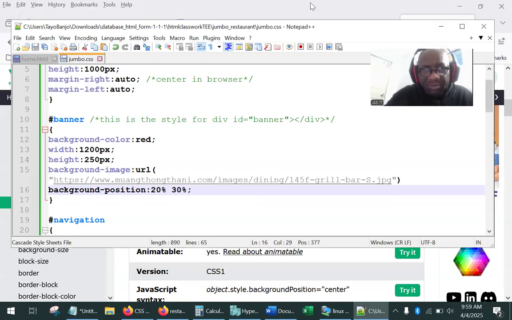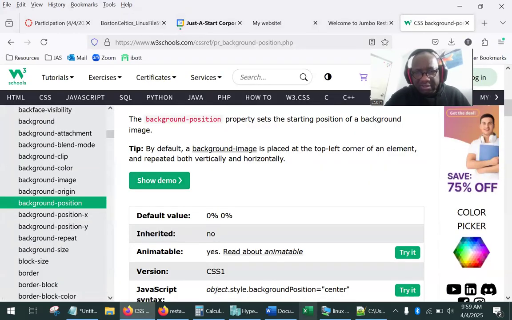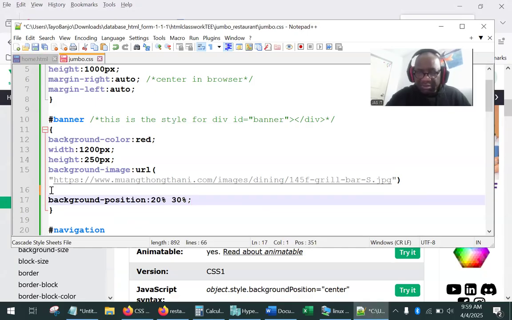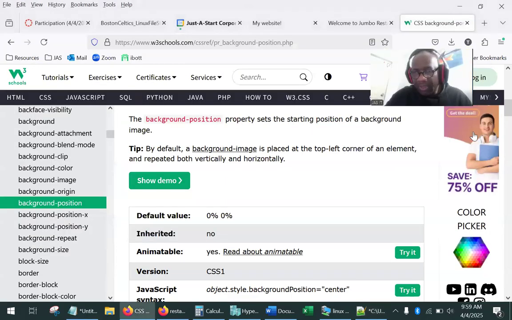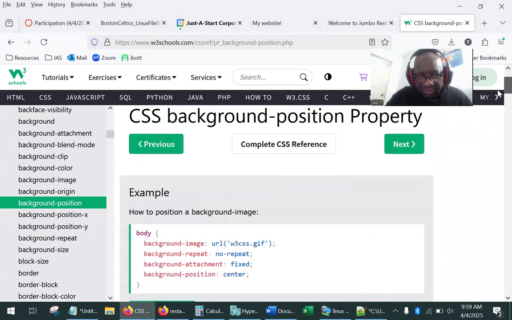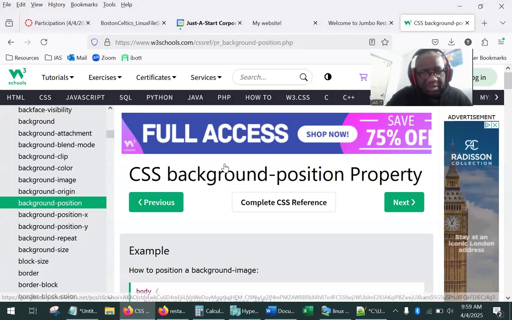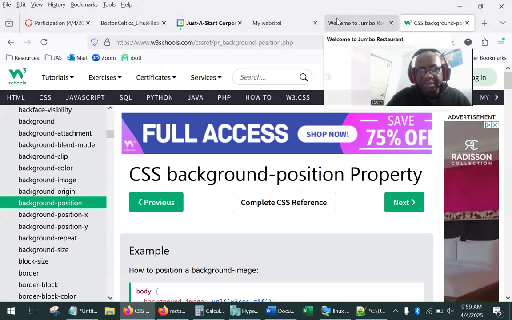So see what happens when I set the percentages. Actually, before that, I think you can use, I'm getting a bit lost. There's the background cover. Where's cover? Oh man, where is it? All right, well, let's just stay with that. All right, so background position, 20%, 30%. Let's see what that looks like.